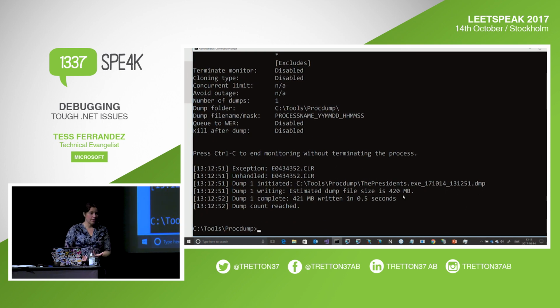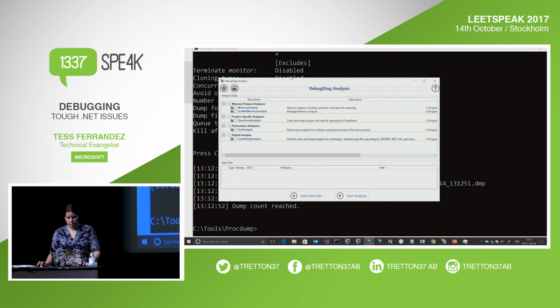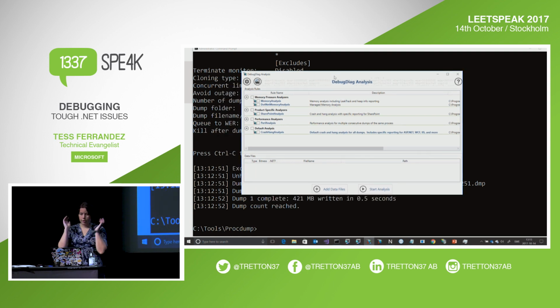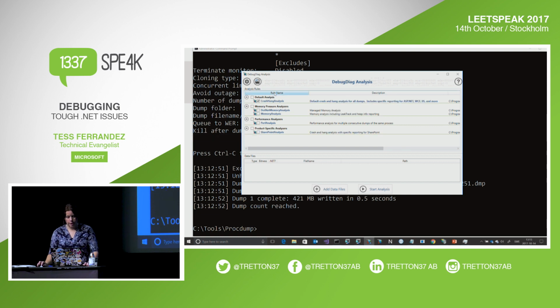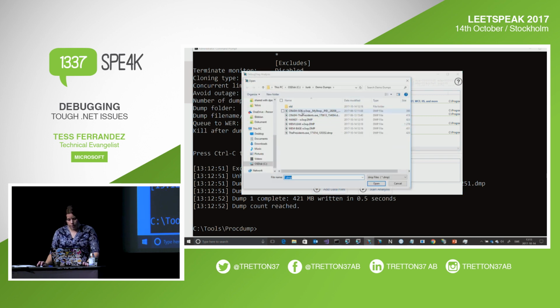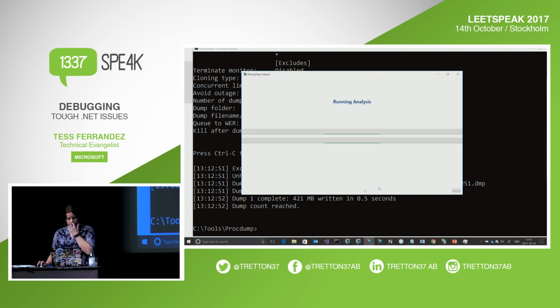And this is actually the exact same dump that we've been looking at already, so I'm not going to go through that. But I'm going to go through that same thing in DebugDiag instead. So in DebugDiag, I'm going to check crash hang analysis. This is the default one that you're going to use any time your process crashes or hangs. And we're going to use the memory dump we created and just start analyzing.